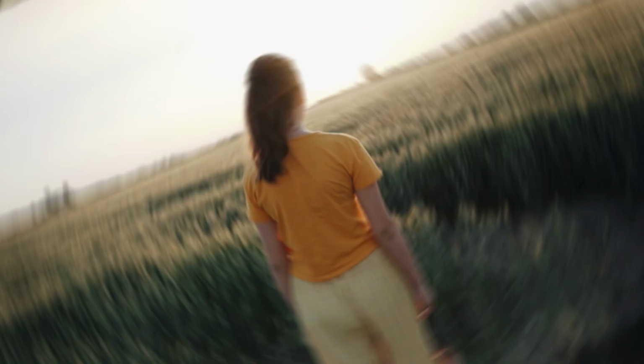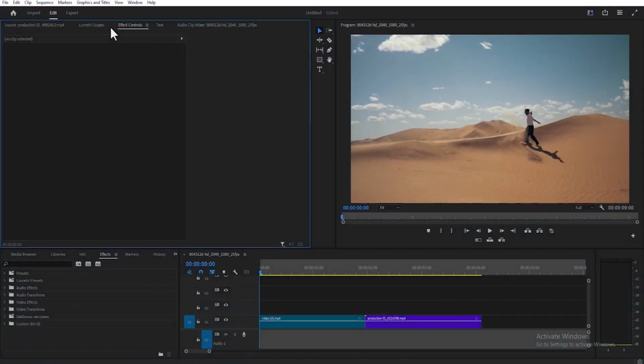In this tutorial, I'm going to show you how to create the spin transition effect in Premiere Pro. To begin, I've imported these two clips onto my timeline over here.